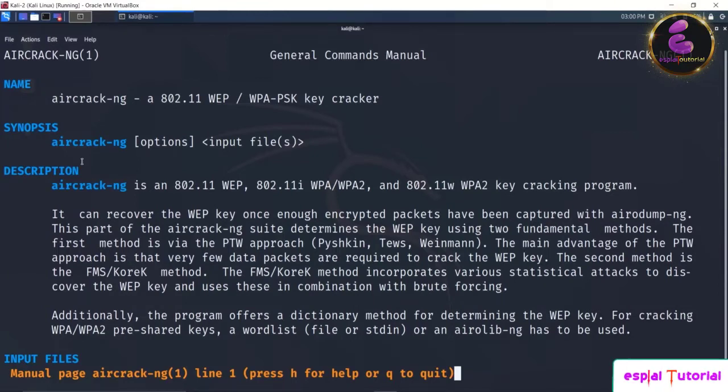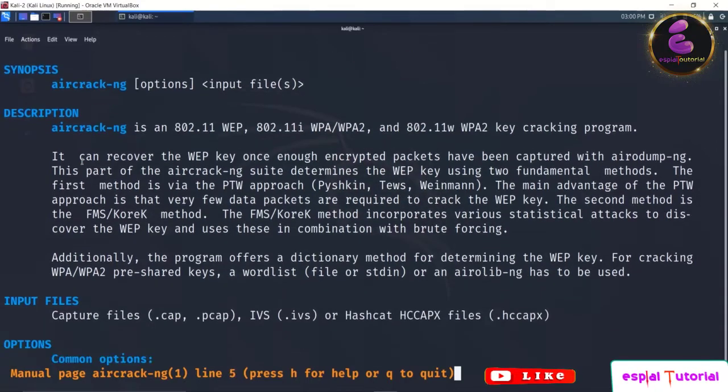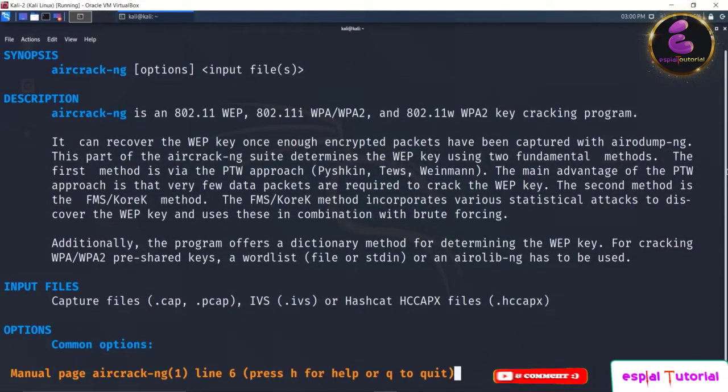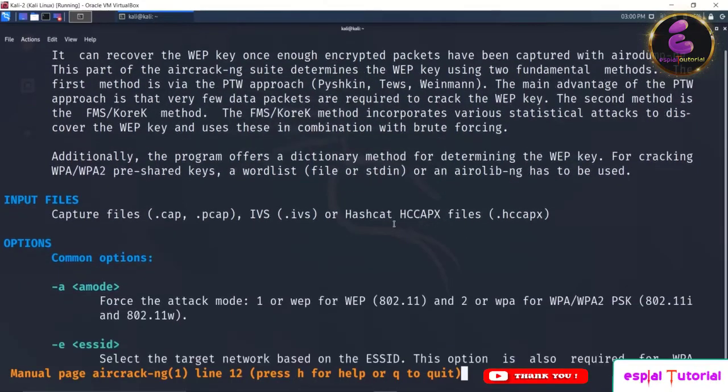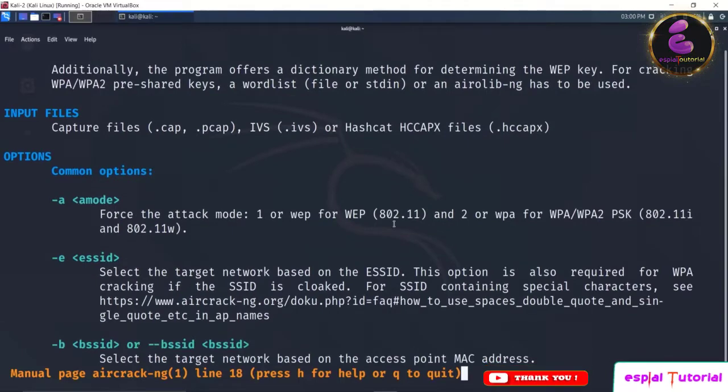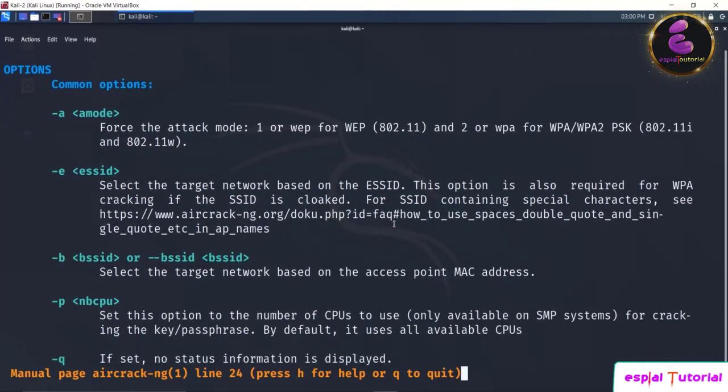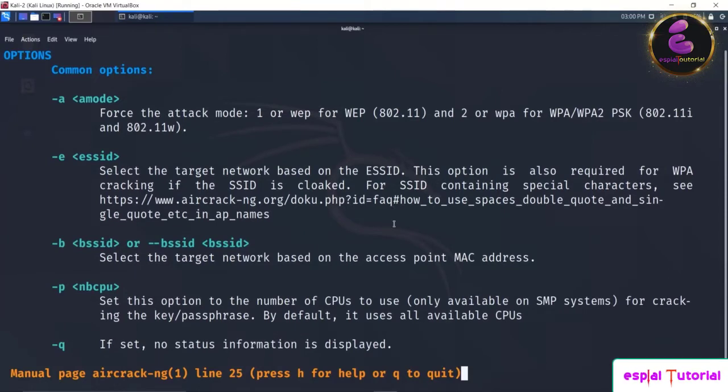You can scroll down the manual file using the enter key or using the scroll, as you can see here. This is how you can scroll up or scroll down. Now if you want to exit from this page, as you can see, it says manual page aircrack-ng line 25, press H for help or Q for quit.